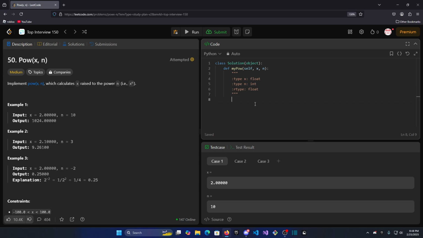seconds. Today we are on question number 50 where we design our own power function. And the instructions are as follows. Implement pow(x, n), which calculates x raised to the power of n. And we have a few example cases, one of them dealing with a negative number, so we will have to design an algorithm that handles that properly.